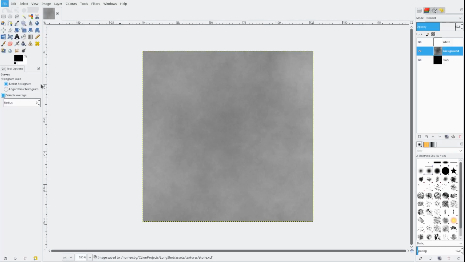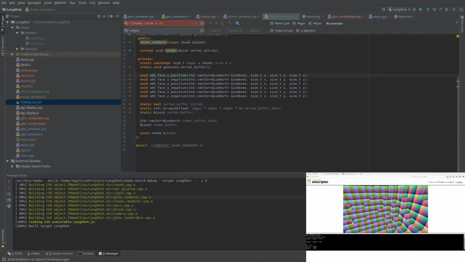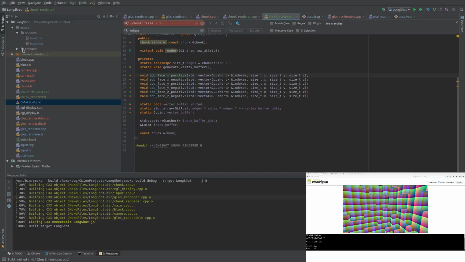And export it. Now we're going to export it as something really simple, something called PNM, because I can't be bothered really loading advanced textures right now. And we're going to export it like that. So if we switch back to our code, we now have some new assets. We have a texture, we have a stone.pnm.